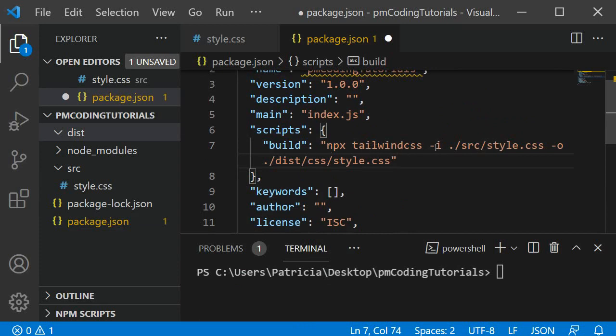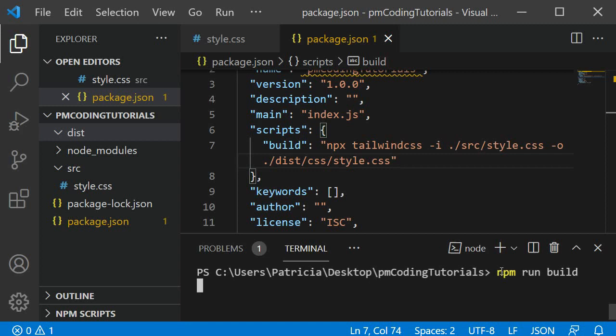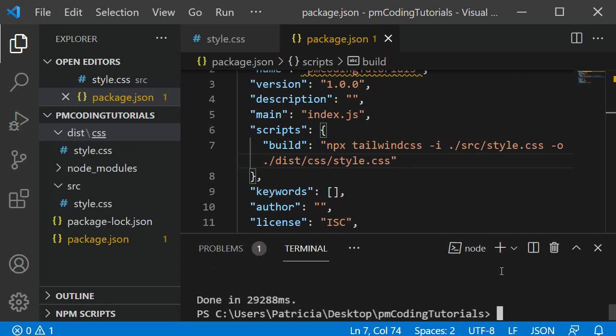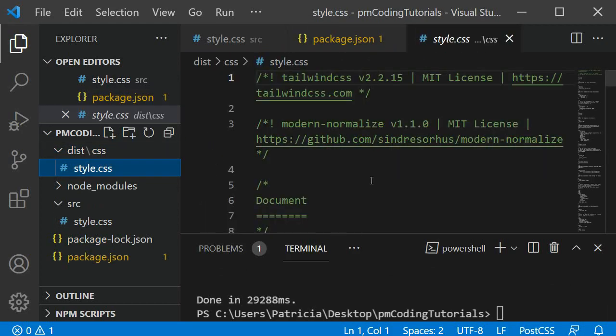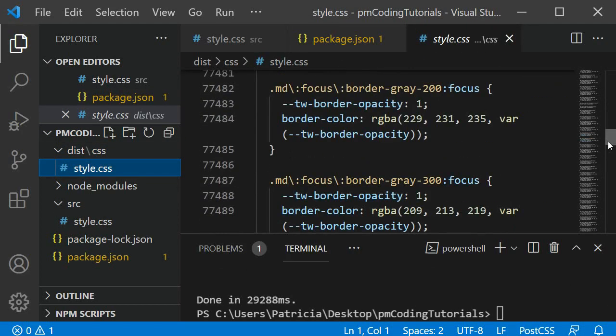So here I am stating that the file specified after the -i flag is our input, and it should be compiled to the location specified after the -o. If I now go to my terminal and run npm run build, it will compile the CSS file for us. If we look at the one generated in the dist folder, you can see that it now contains a lot of classes. With this, we can begin building the site.